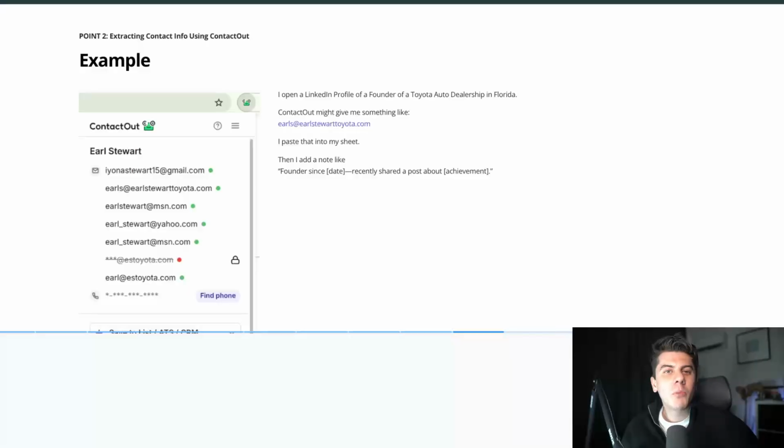Let's say I open a LinkedIn profile of a founder of a Toyota auto dealership in Florida. Contact Out might give me something like Earl at earlstewarttoyota.com. I paste that into my sheet. Then I add a note like founder since date, recently shared a post about achievement. Now the lead is qualified, organized, and ready for verification.